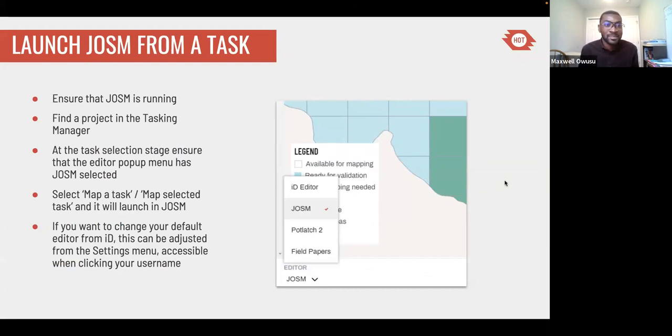So this last session, we will talk about how you can actually get data from either the HOT Tasking Manager or the TM Tasking Manager to JOSM to be able to work with that. So basically what you do is after you've identified the tasks, you will just need to make sure that you change your editor mode into JOSM, so that when you hit contribute on that particular task that you select, it will automatically load into JOSM for you. Simply because you've already activated the enabled remote option on JOSM, it's able to communicate with the server.